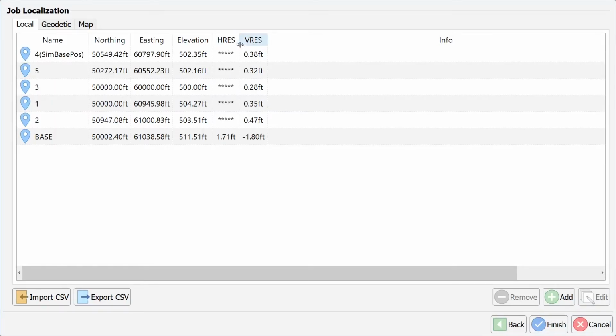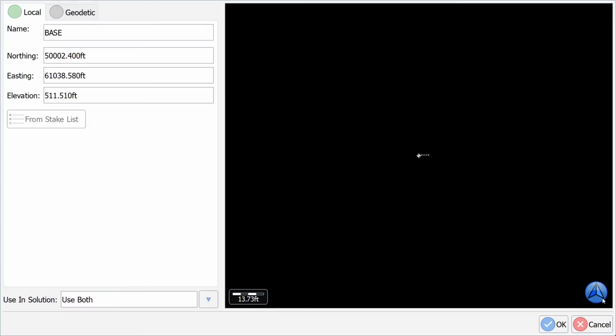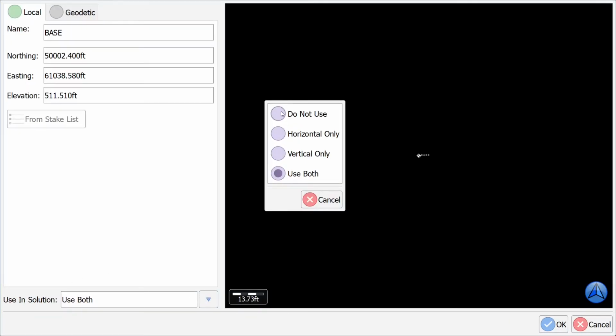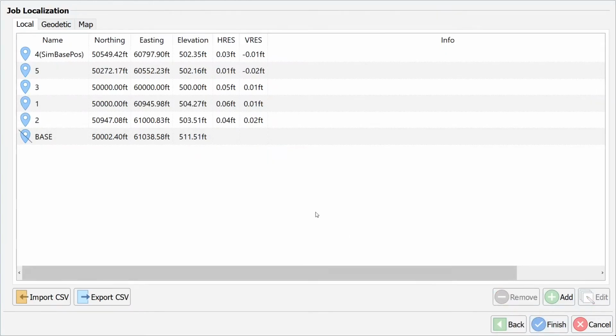You'll now notice that the horizontal and vertical residuals are busted outside the normal 0.1 foot threshold. But if you remember, the original localization was not using the base. So to change this, I just highlight the base point and tell it to edit. And under use in solution, I'll tell it do not use, just like the original localization. And now when I tell it OK, you'll see my residuals come in the same way they were in the original localization. Also notice the icon has changed to reflect that we're not using it in the localization.